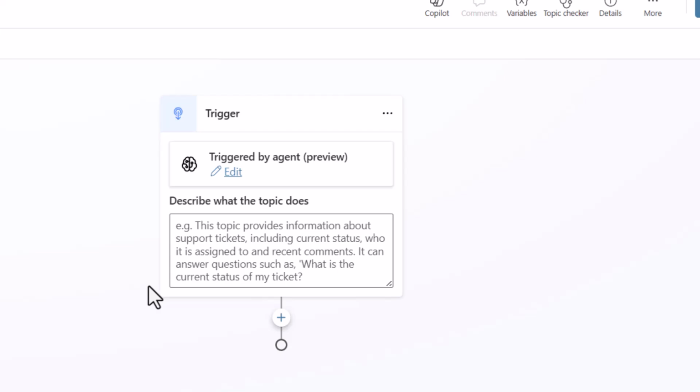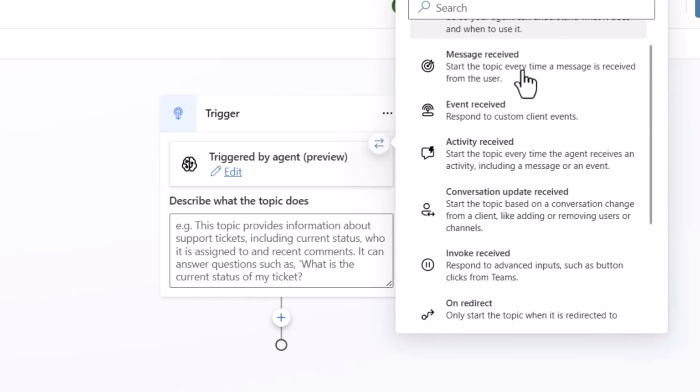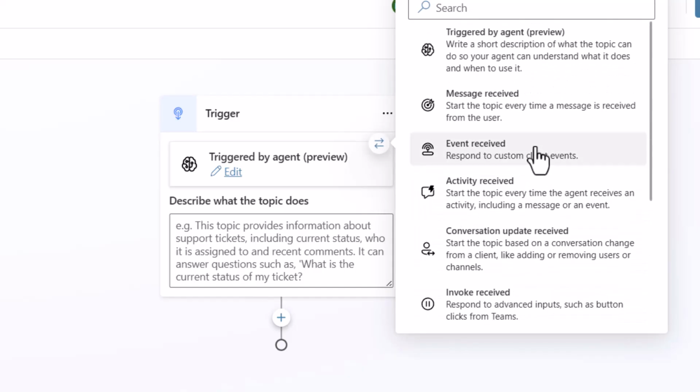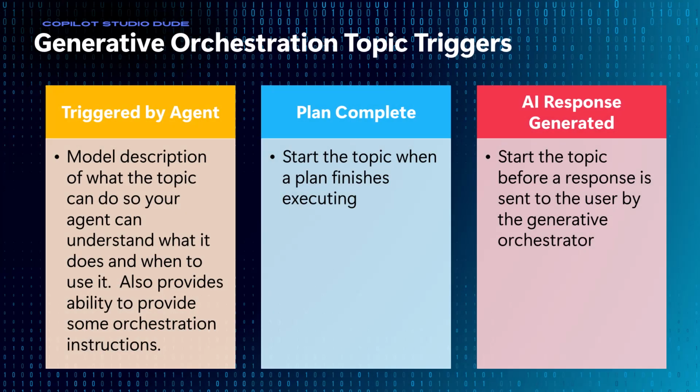One of the things a lot of people don't know about is that if you hover over the trigger, you'll see these little two arrows, and that allows you to change the trigger. There's a whole list of triggers that are available. In this video, I'm going to specifically go over the topic triggers that are new when you turn on the generative orchestration layer, and what those things do. So let's go take a look at that. Let's start by talking about these new different topic triggers that are available to you.